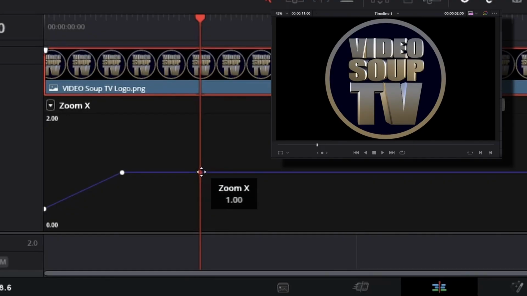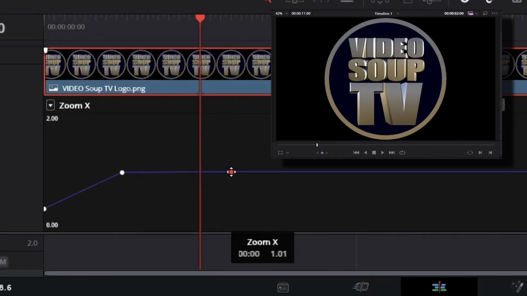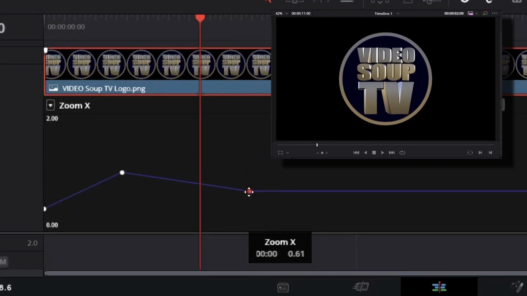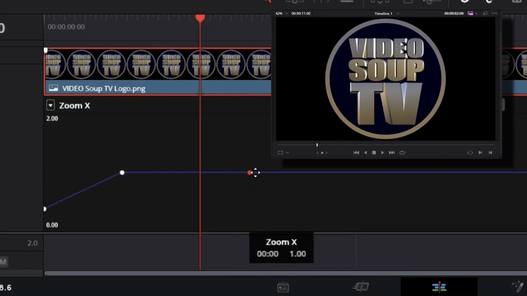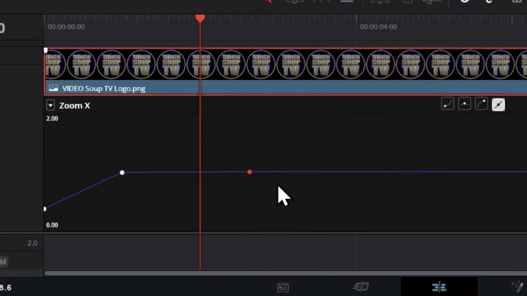If you hold Shift, then click and drag horizontally, you won't be able to drag it vertically until you release the Shift button. And likewise, if you hold Shift, then click and drag vertically, you won't be able to drag it horizontally. This is useful if you only want to change one of the values. Now, with the keyframe selected, hit backspace to delete the keyframe.